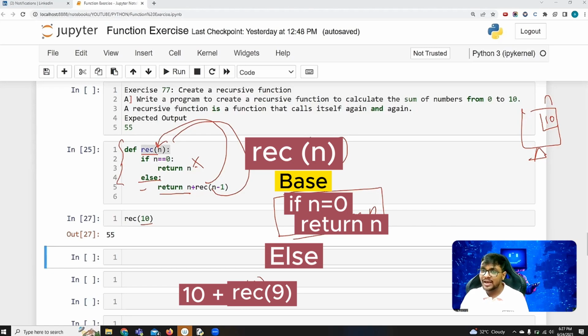Now this rec of 9 is what it needs to return, but first it would solve this rec of 9. So this 10 would remain as it is, plus rec of 9. Again, this condition is not followed, so in the else part it would return n. So n is right now 9. This n is now changed to 9, because we have passed 10 minus 1, that is 9. So 9 plus again rec of 9 minus 1, that is 8.